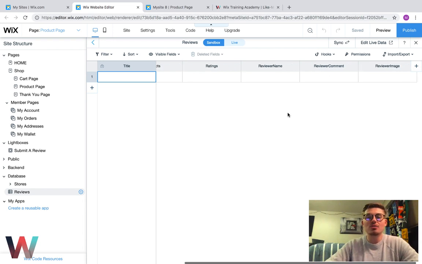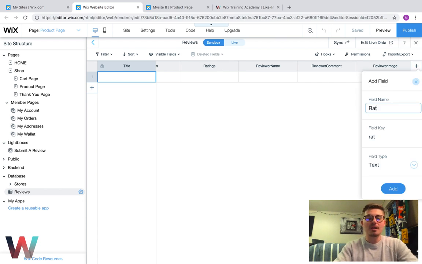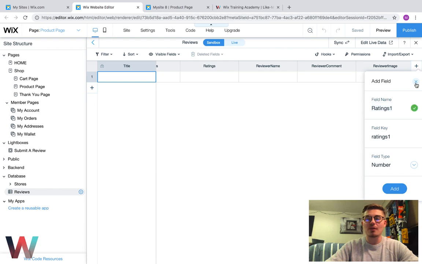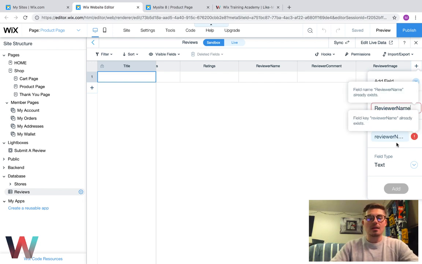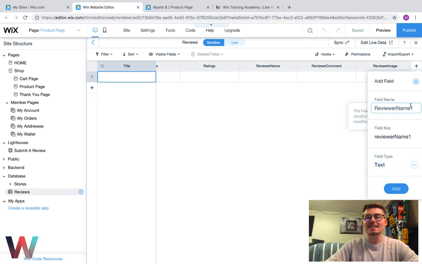The rest of the review fields here are very easy to add. For ratings, we're going to go to add. We would type in ratings. I'll just say ratings 1 because we already have a ratings field. Field type, we want number, and you would click number and click add, and that's how you add ratings. For reviewer name and reviewer comment, you would come in here, 2 separate ones. You would say reviewer name, and we'll say reviewer name 1. Field type, text. You would do this and click add. Then you would come in here again, click add, reviewer comment 1.